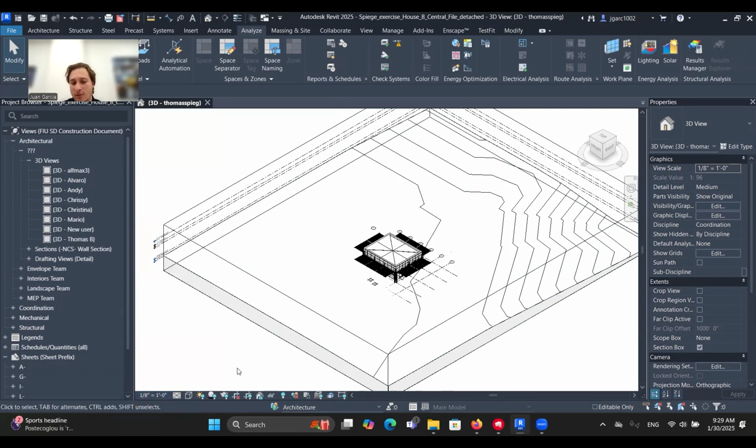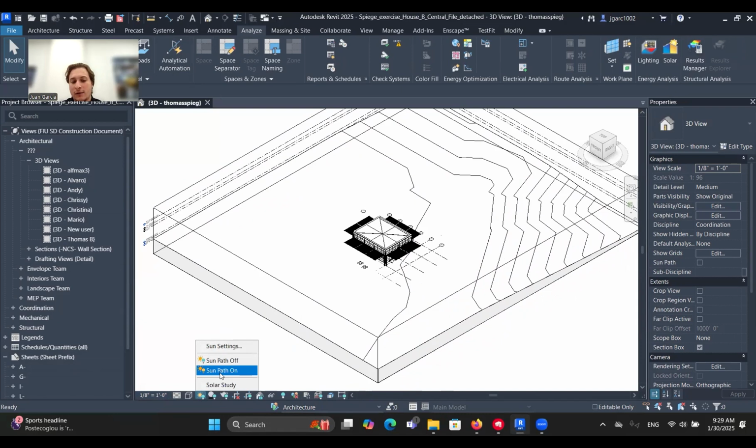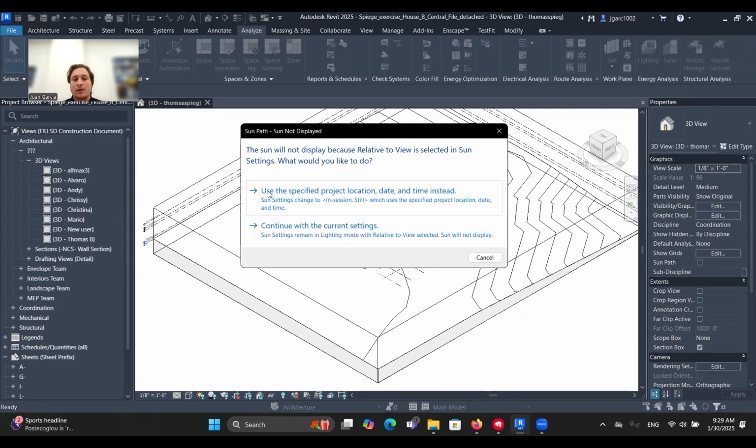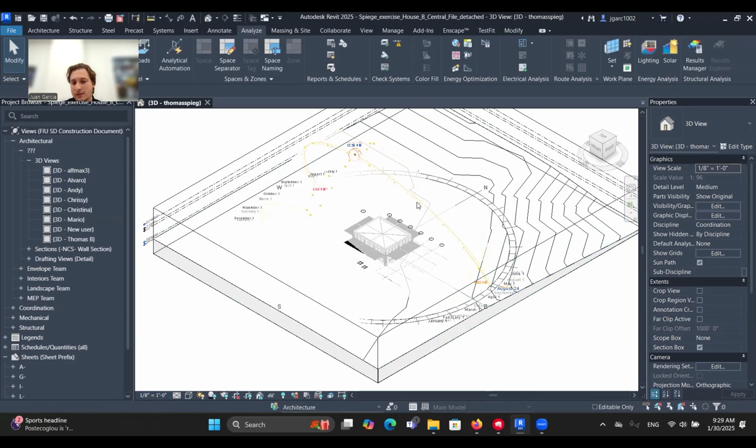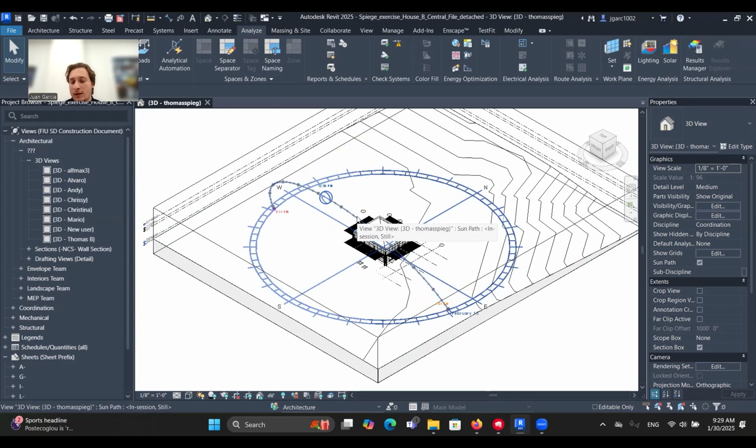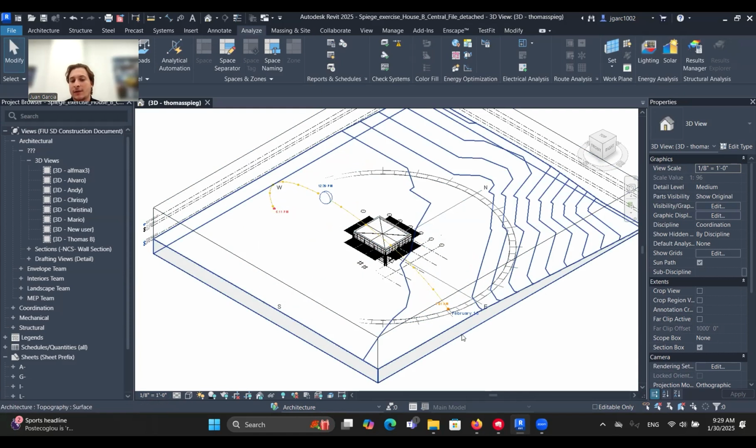So if you were to click the solar pad, you want to use the specified project location, the one we just specified, and it should have the sun correctly placed. It should be here in the southern hemisphere of the project, which is where we want it because we have a northern climate, which is Miami's climate. We are above the equator, and this is where you want to have your solar study. So if you have this thumbs up, you did it the right way.